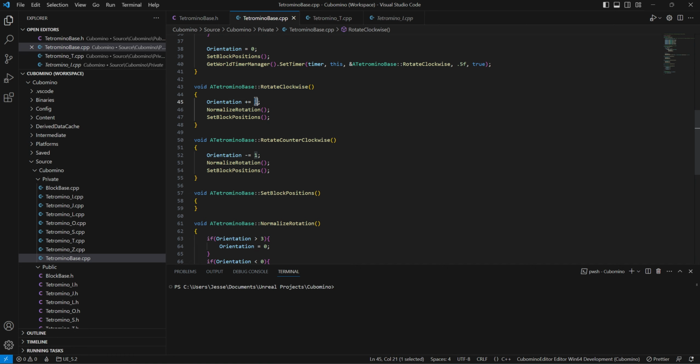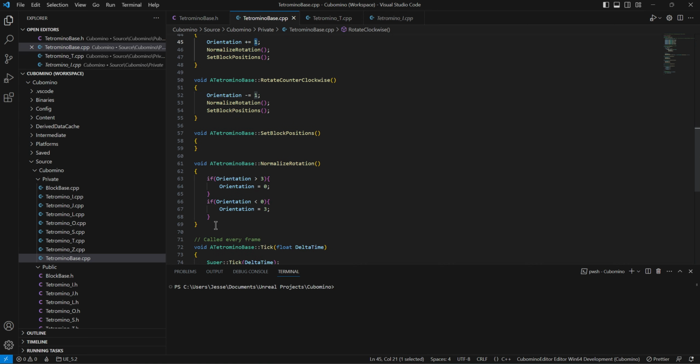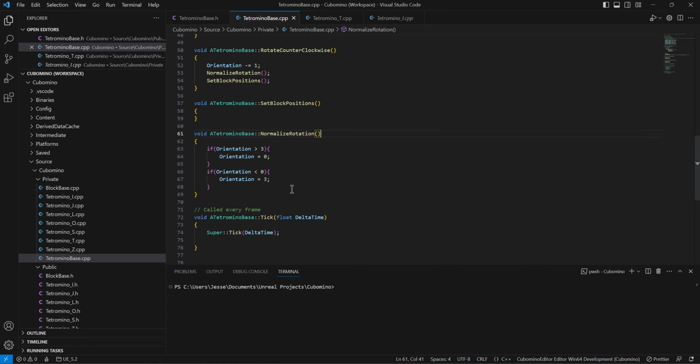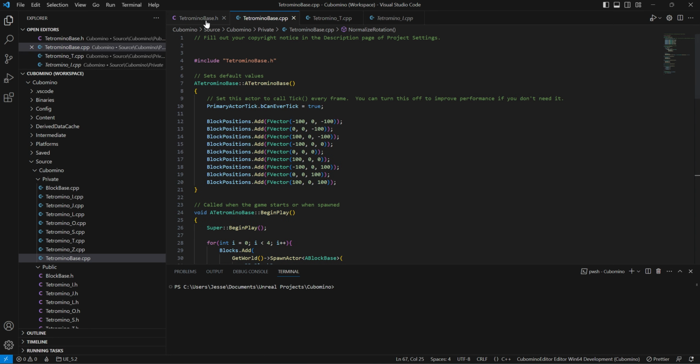In order to keep track of which orientation it's in, I don't want to be moving backwards and forward. I also set up this normalized rotation subroutine. The idea here is there are only 4 different positions that any tetromino can be in. So all it's doing is checking the orientation. If it ends up greater than 3, it loops back around and sets the orientation back to 0. Same with the inverse. If it's below 0, it's going to loop back around and set the orientation to 3. So we won't be getting invalid positions.